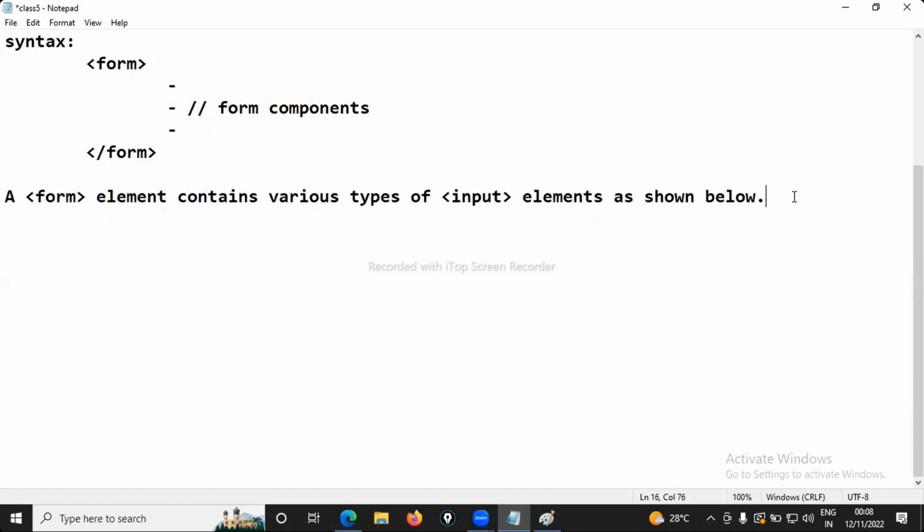So what is shown below? We have an example. First one I can say input type is equal to text. It is a self close. What close? Self close. Next, the second one, input type is equal to number. Third one.